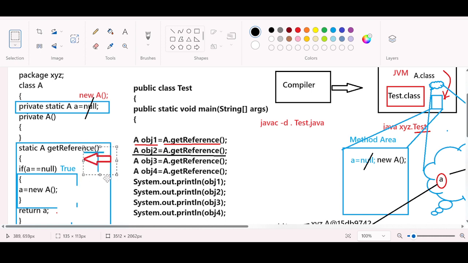Now look at this. The second time, this conditional check will fail. Why will it fail? Now the value is new A. The value of A is new A. It is not null anymore. For the first time it is null. For the second time it is not null anymore. For the first time this will be true.